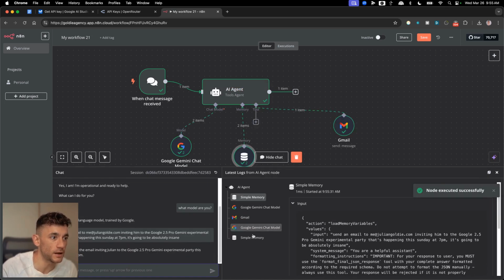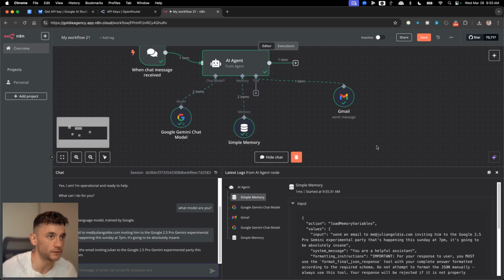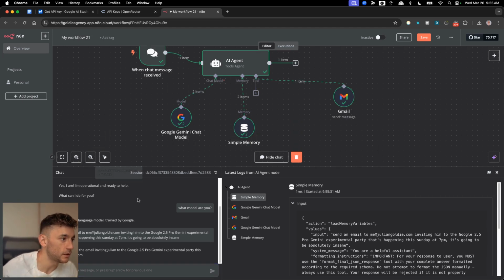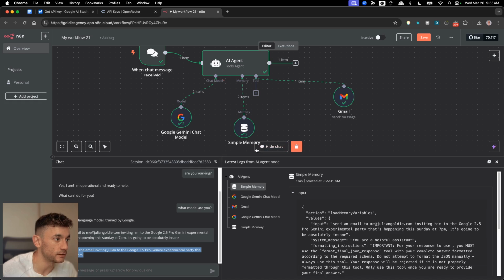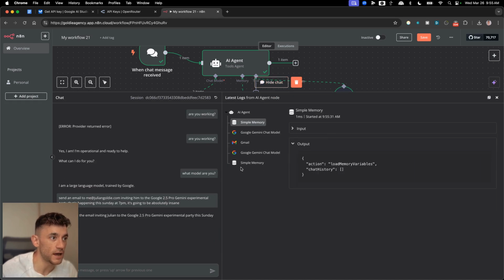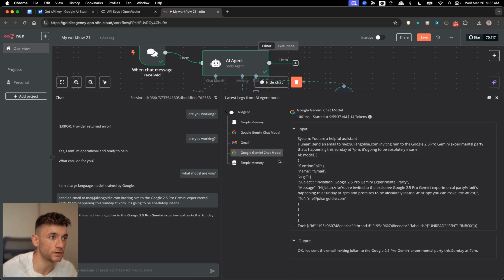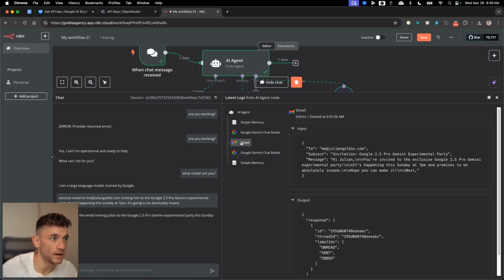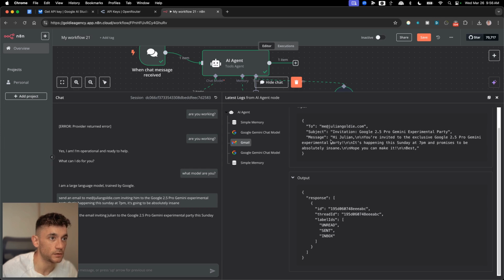You can see it's working its magic through the different Gmail nodes. It's got the green tick on the send message section over here. So it said, okay, I've sent the email inviting Julian to the Google Pro Gemini experimental party this Sunday, 7 p.m. You can actually see the output here. If we go over, you can see the output inside Gmail. So you've got the subject and the message.